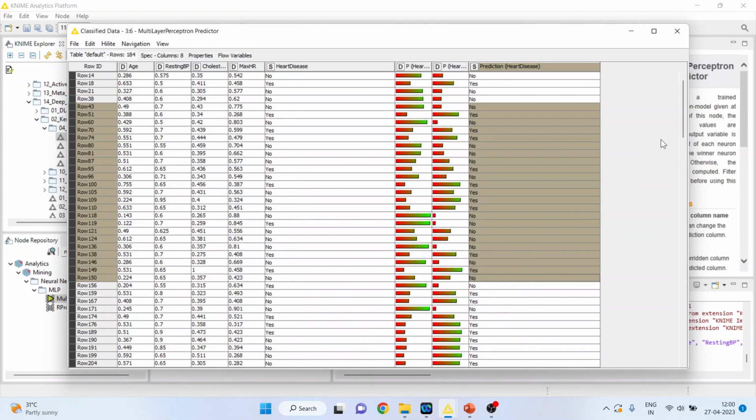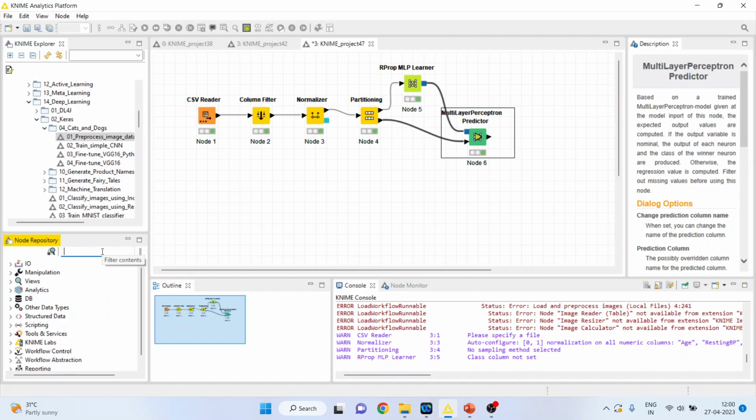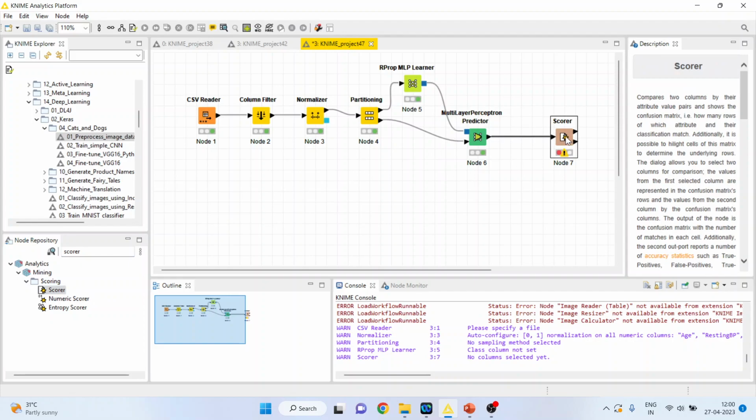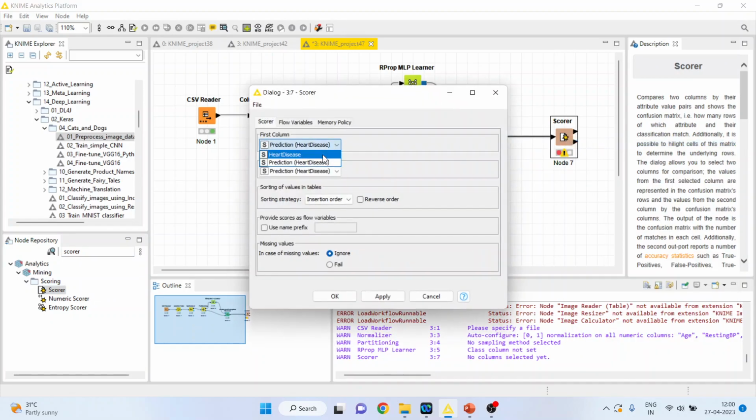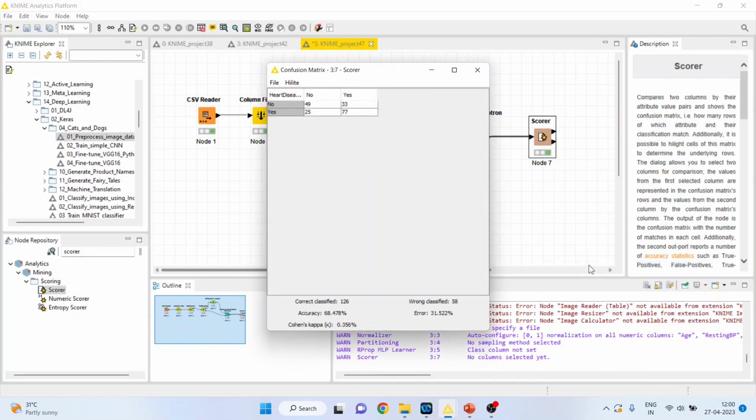Now we want to see how well the prediction goes. So for this, we'll activate the scorer. Right click on it and configure. Heart disease. Click OK. Right click on it and execute. Right click and you can see the confusion matrix. So 49 plus 77, total 126 cases are such in which the algorithm has correctly classified. The classification accuracy is 68%, which is considered to be quite low.